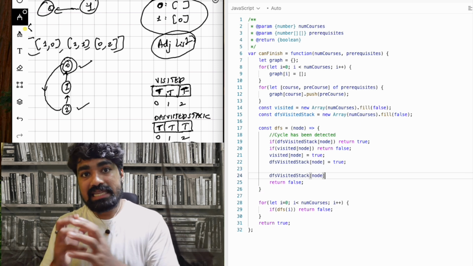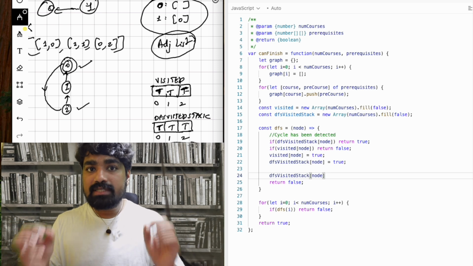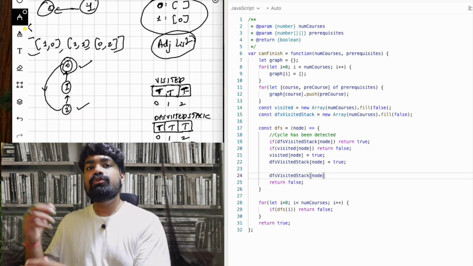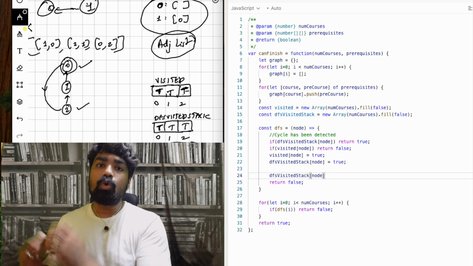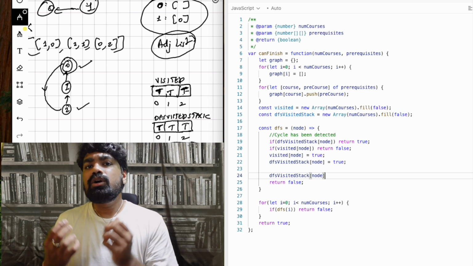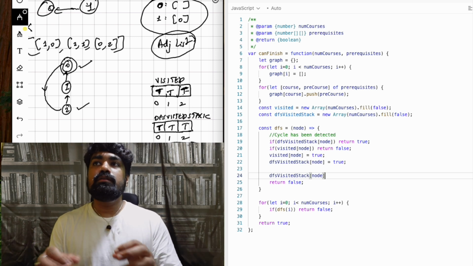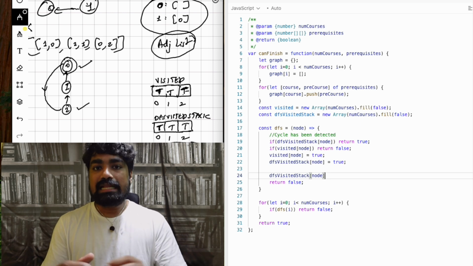And towards the end, once all the children have been visited, you reset it, because then you have to go to the next node, the next sibling in the pre-course array, and then do the same process again. That's why it says depth first search.